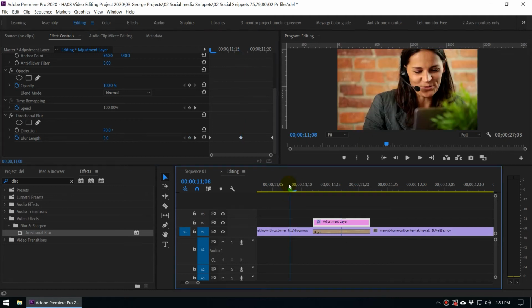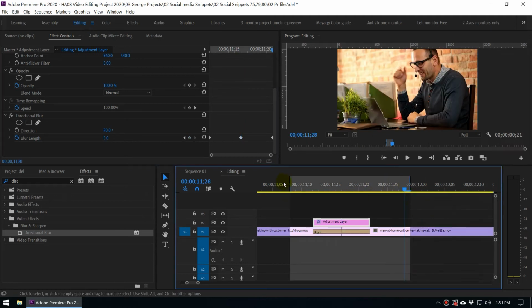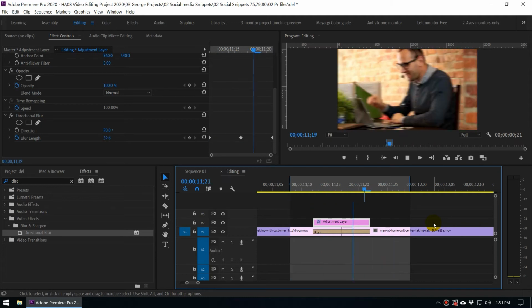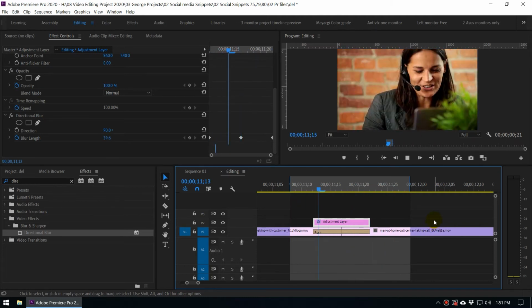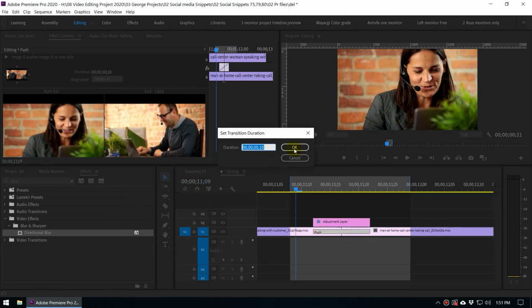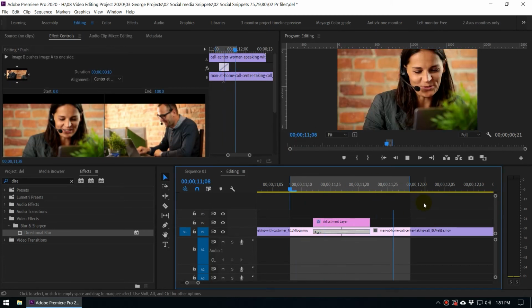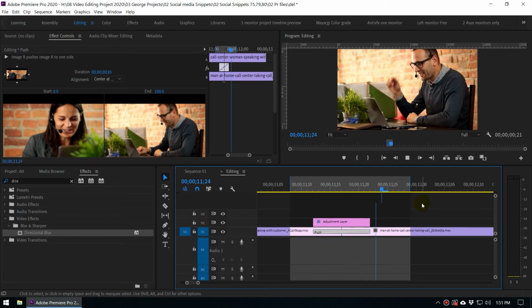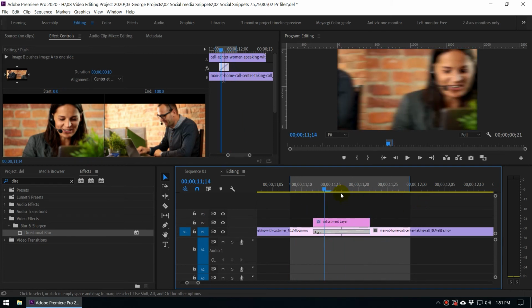Now let's play the transition. I press the I key on the keyboard and the O key on the keyboard to set the in and out points, and let's play. You can see it's a pretty quick transition like this.